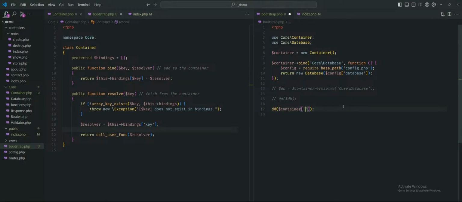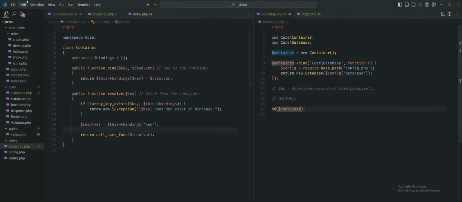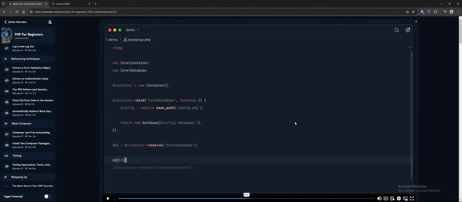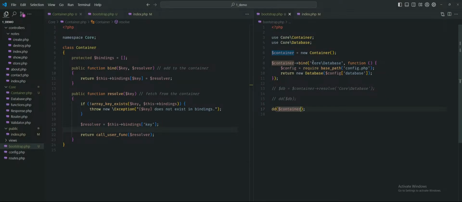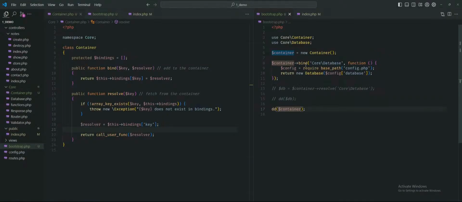I think I tried doing that before. Yeah, that didn't work. Maybe because it's protected. And then my thought was to take it public, but okay, let's just continue at this rate. That's fine. And dump the database class to see. Although I think I want to re-examine this bind core database function, config required, and return new database config.